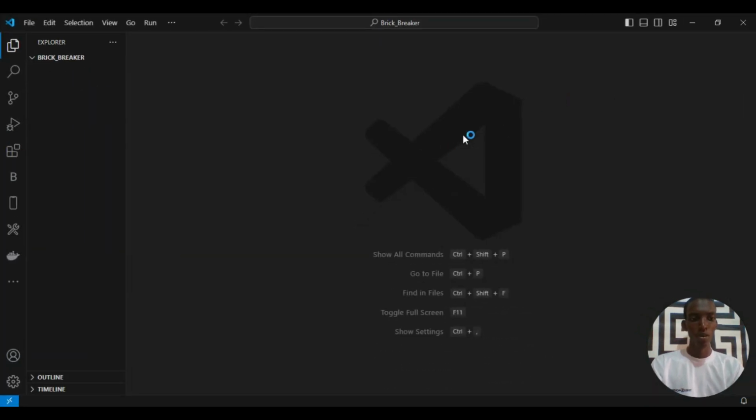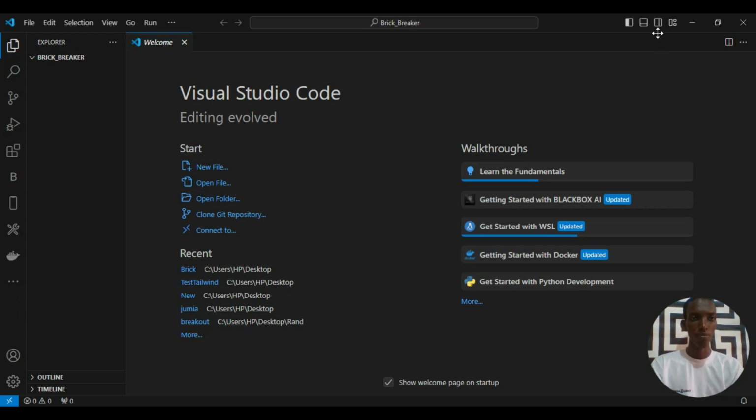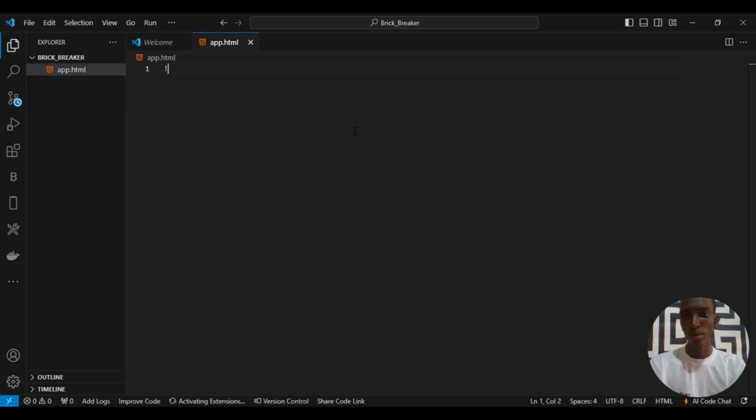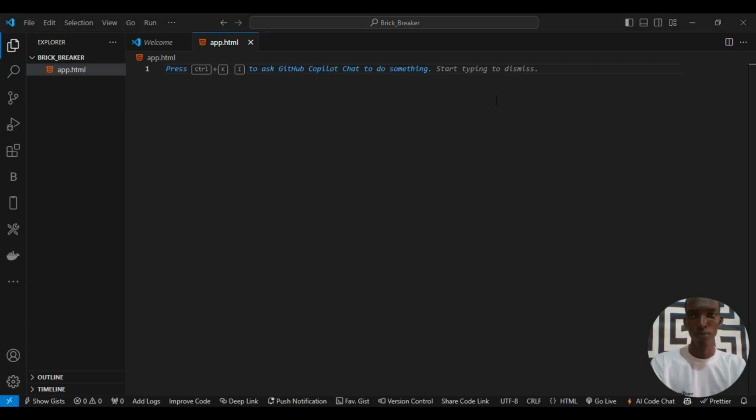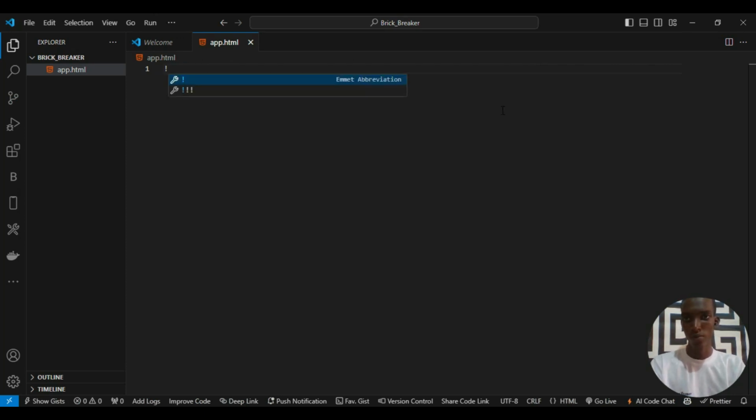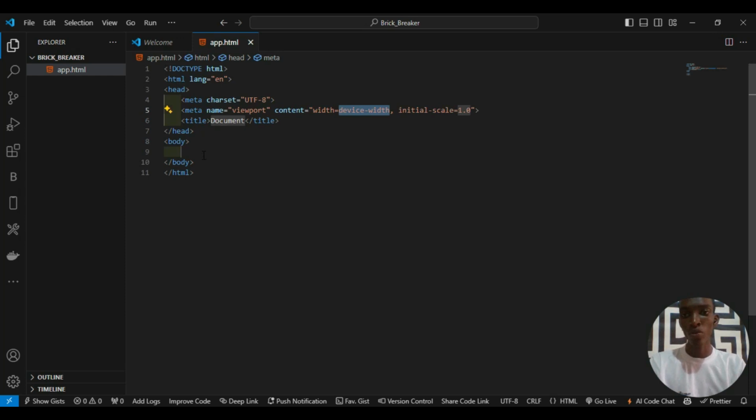Now in this video I won't be using npm. I'll be loading directly from my Three.js library. To do this, we could create an app.html so we have all our structure.